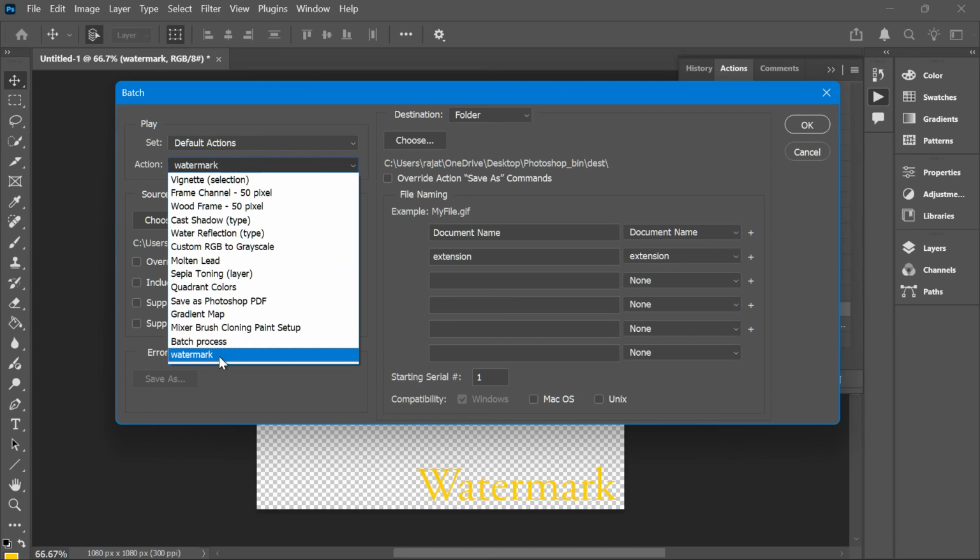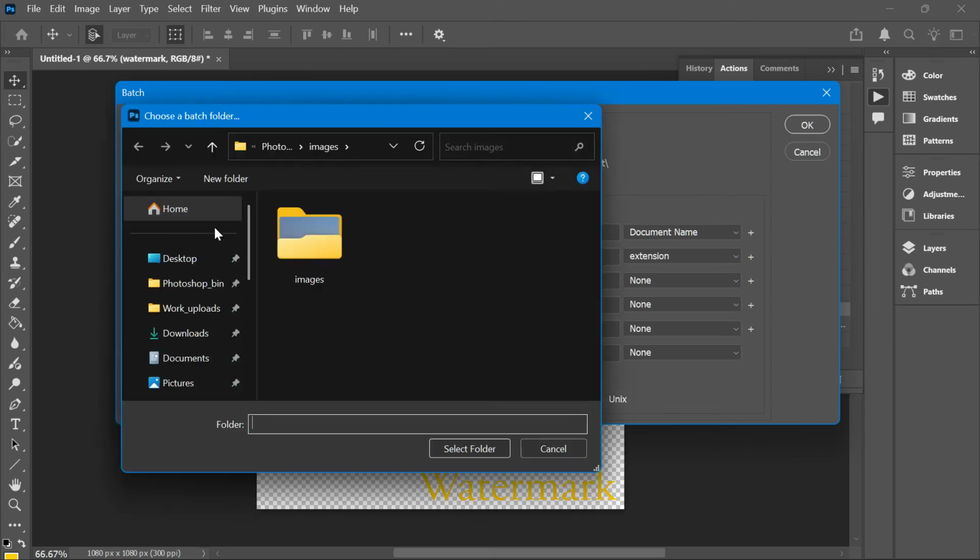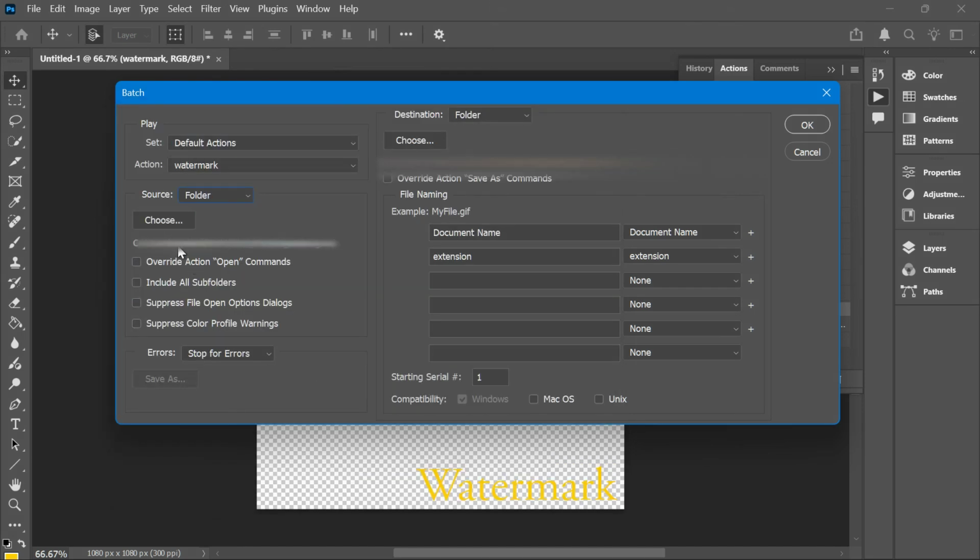At the top, you'll see Action Set and Action. Choose the set where your action is stored. Often it's default actions, unless you created a custom set. Then select the specific action you just recorded. Next is the Source section. Choose Folder, then click Choose and select the folder containing all the images you want to edit. Make sure all the images you want processed are inside that one folder.